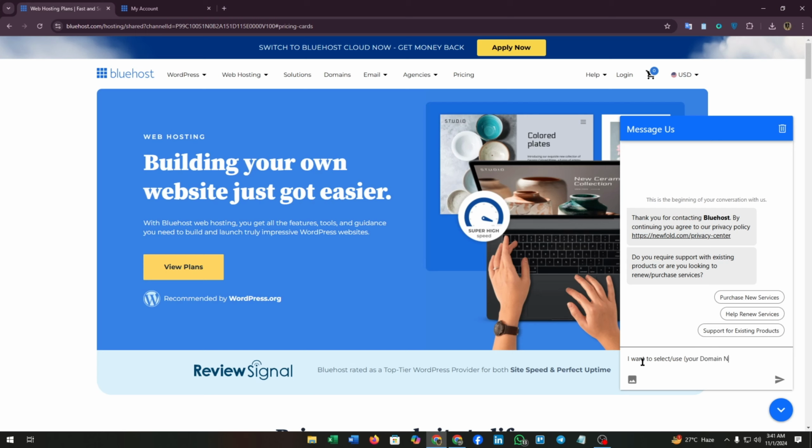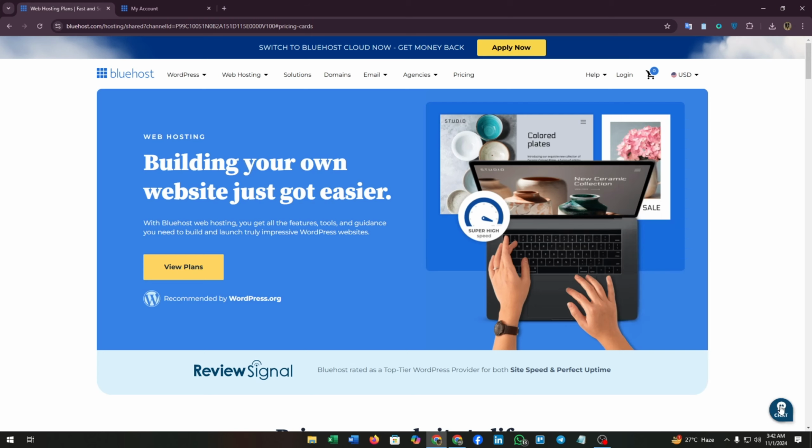Then enter your expected domain name, then enter .com or .info or .tech, whatever domain name you have. Then say that it is my primary domain. Don't forget to mention the expected domain you want to change with. Now send this message. Then our representative will connect with you as soon as possible.